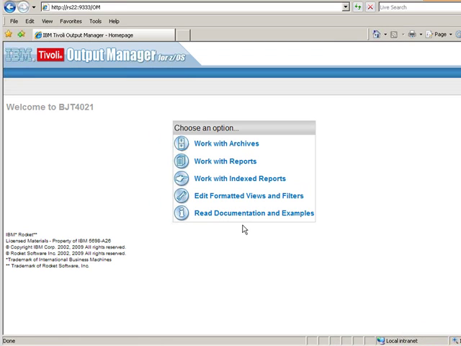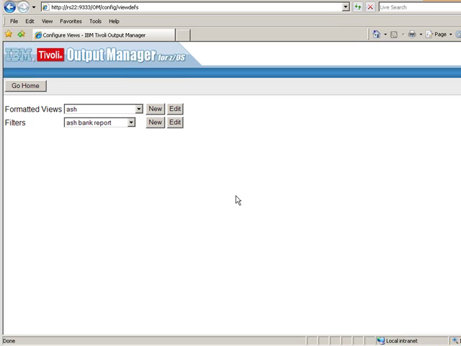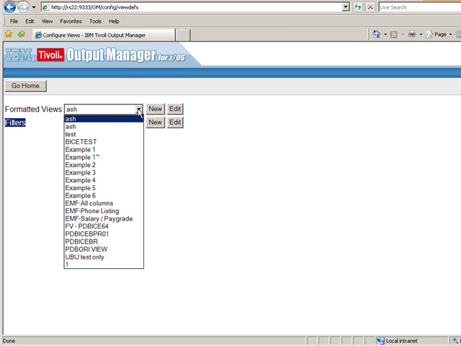Going back to the home screen, we can click on Edit Formatted Views and Filters. This displays a drop-down box for each that lets you select to edit, or you can create new. First, formatted views. Let's select example number 1 from our help files, which works off of the example bank report that we just looked at.